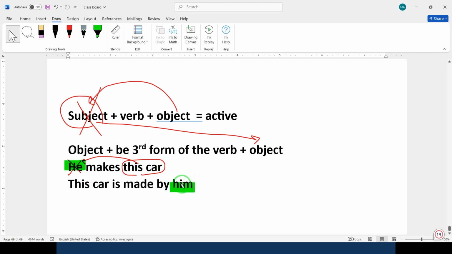As I told you, we need to bring this he instead of the object, so it will be changed to him. So this by is also needed if we want to bring the subject, the doer, as the object by the end of the sentence. But normally this sentence is enough. This car is made. We don't know who did this, who has done it, or who is going to do this, and that's it.